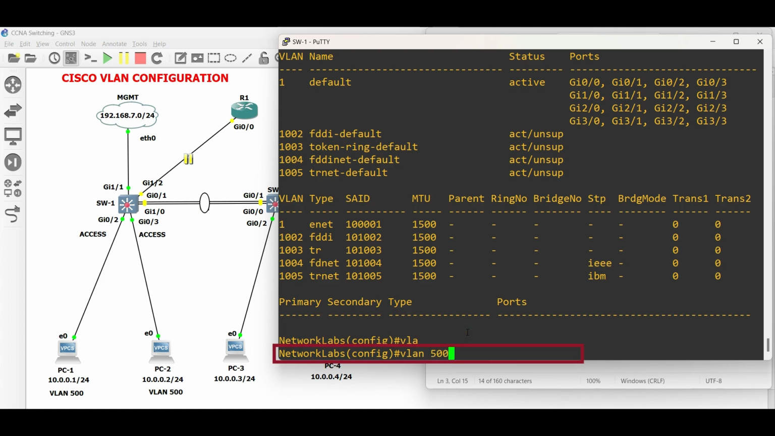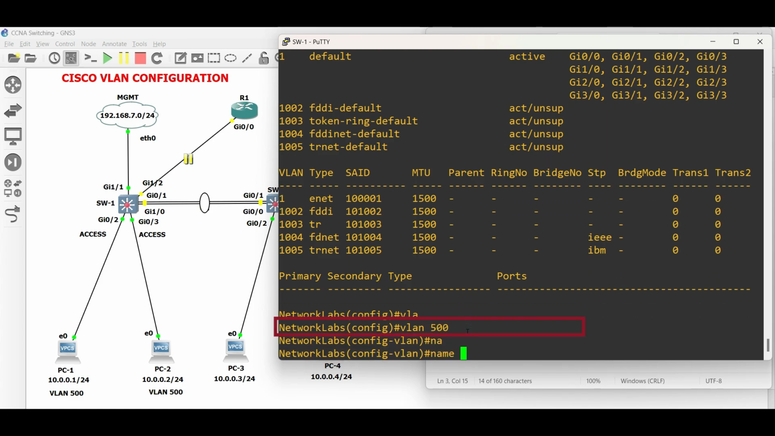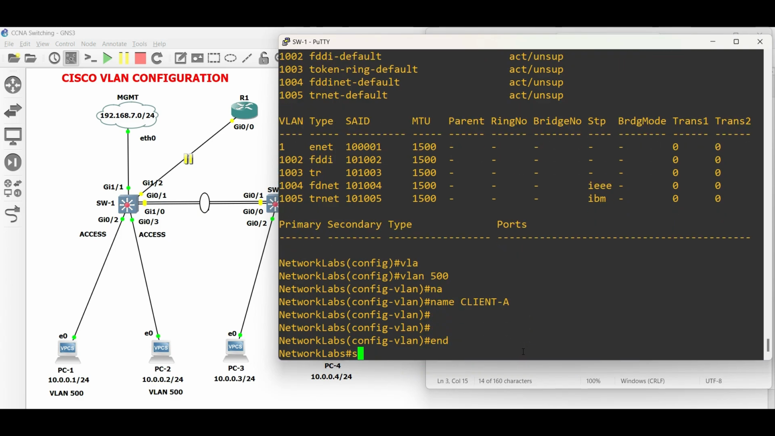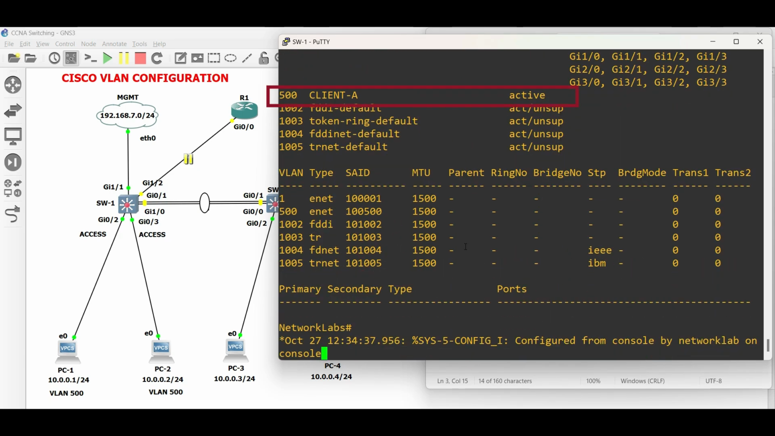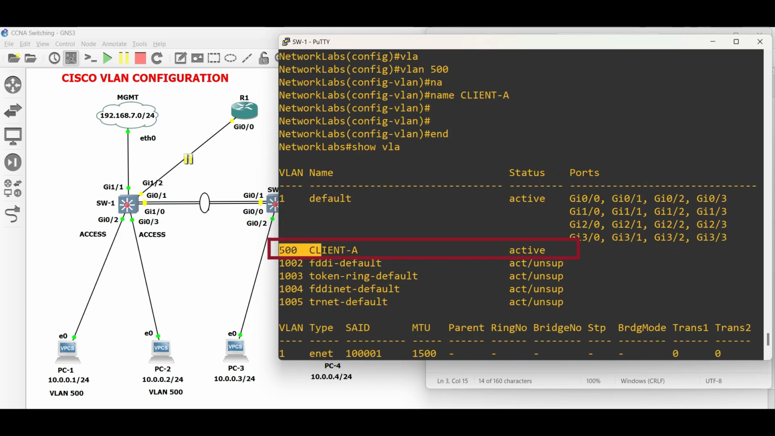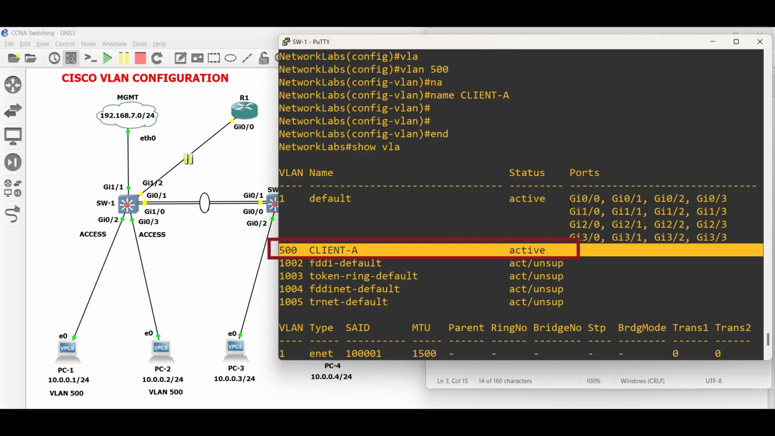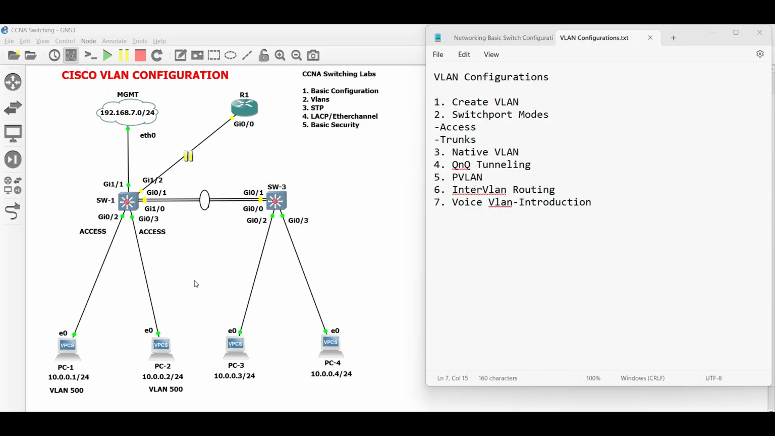In this lab, create our first VLAN, which is 500. It is optional, but giving a VLAN name is a good practice. VLAN 500 is now created and displayed in the file. We can see that no interface is assigned on it yet.